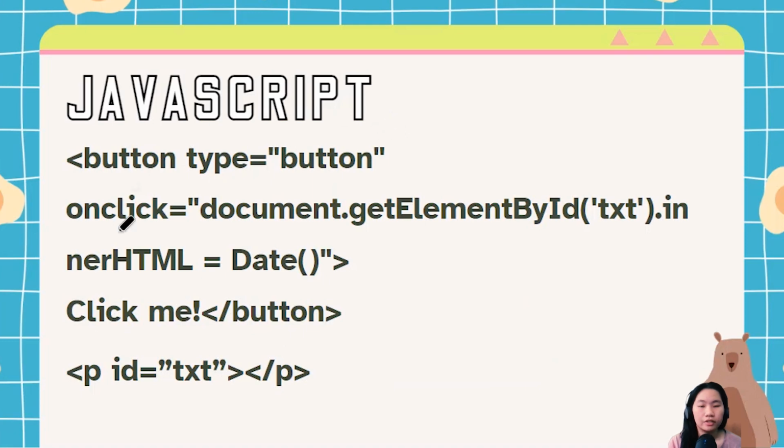Now, this is our first little taste of JavaScript. We have a button tag with the type button. OnClick is self-explanatory. The moment the user clicks on this, execute whatever is in OnClick. Okay, and let's move on to what OnClick has for us. It has document.getElementById. So it's referencing an HTML element with the ID of txt, dot innerHTML.